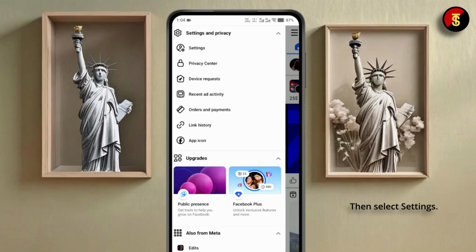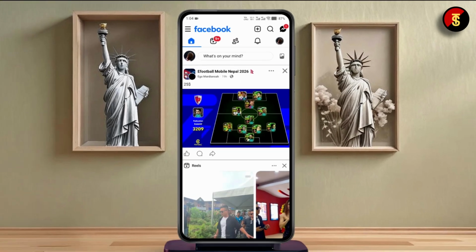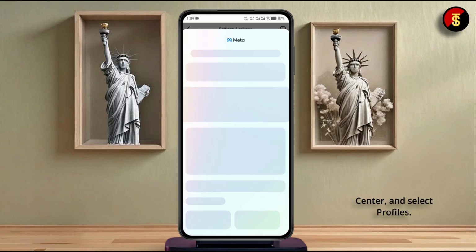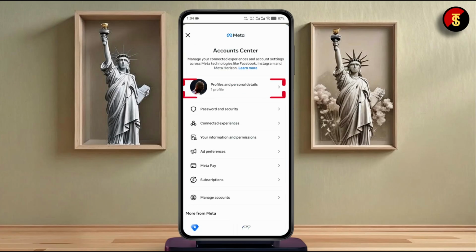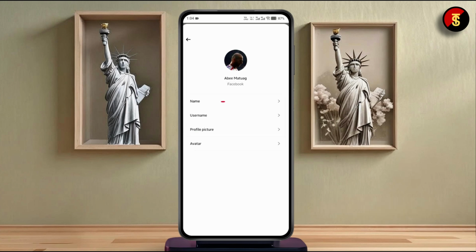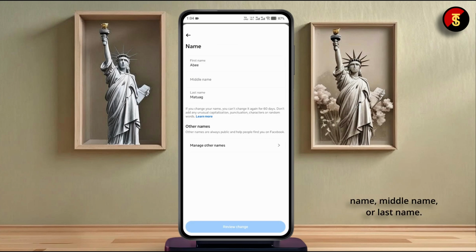Then select Settings. After that, tap on Account Center and select Profiles. Choose your Facebook profile and tap on Name. Now enter your new first name, middle name, or last name.